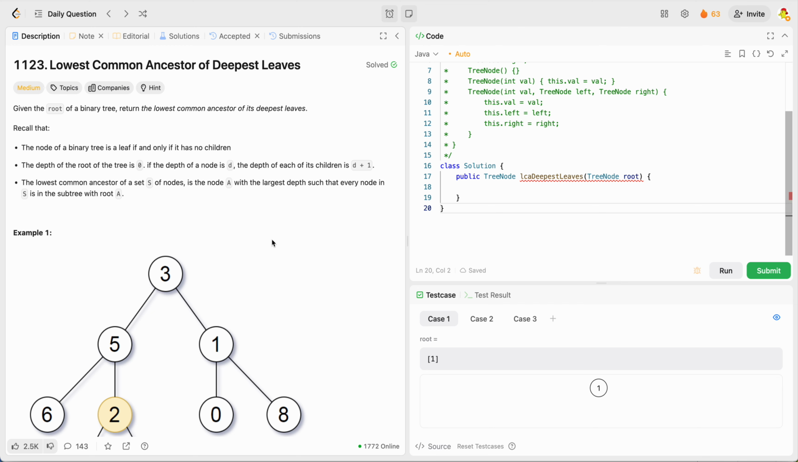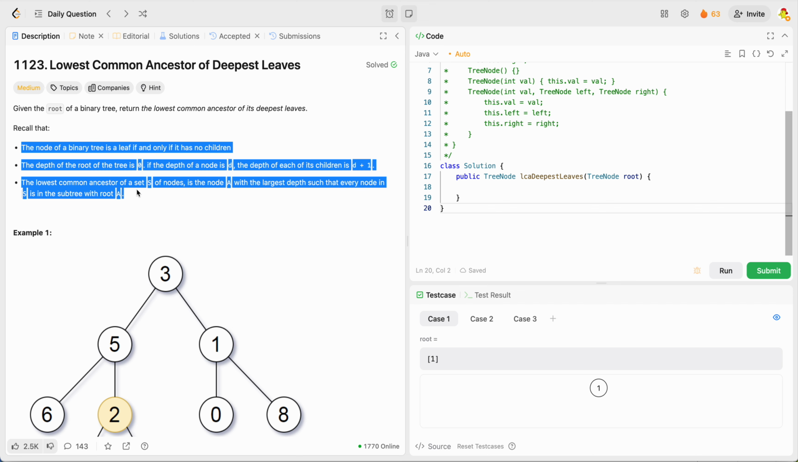Today we are going to solve a medium question on LeetCode, lowest common ancestor of deepest leaves. Let me read the problem statement. Given the root of a binary tree, return the lowest common ancestor of its deepest leaves. Here they have given some points.